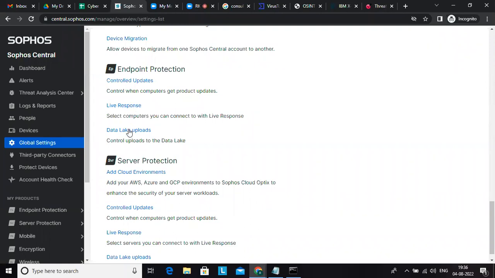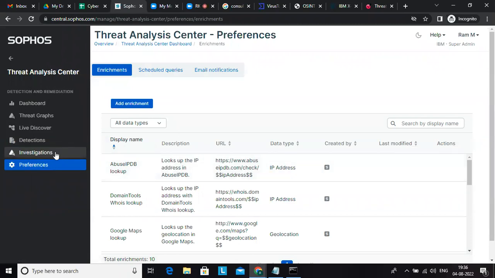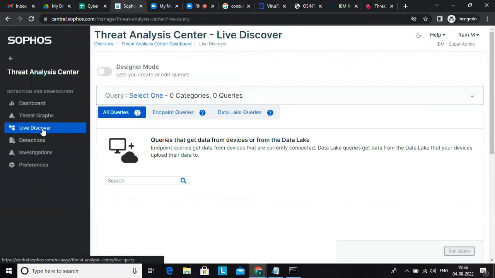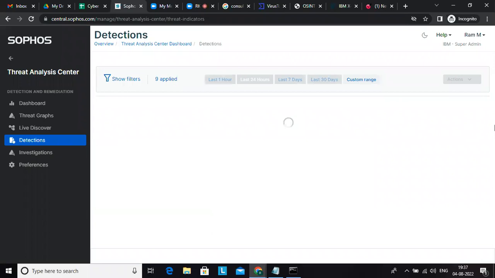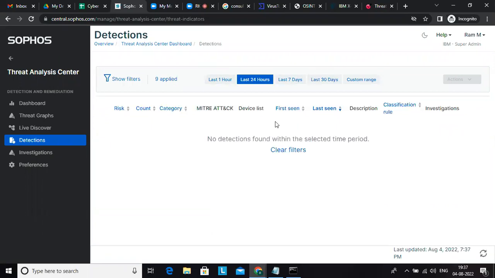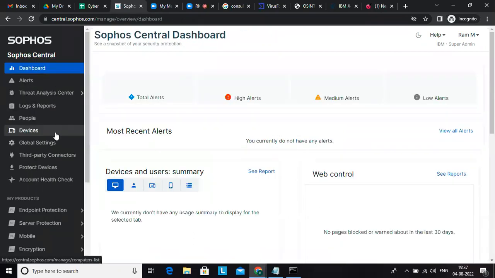Data lake uploads, we have different types of queries. Under the threat analysis center, we have different types of queries, right? MITRE framework queries, email queries. There are more than, I think, 382. How many queries, guys? I forgot. 382, yes sir. So these 382 queries will be updated. So under the data lake updates.